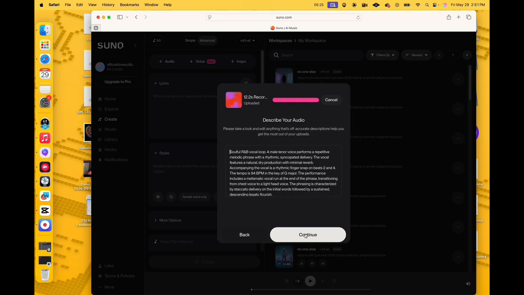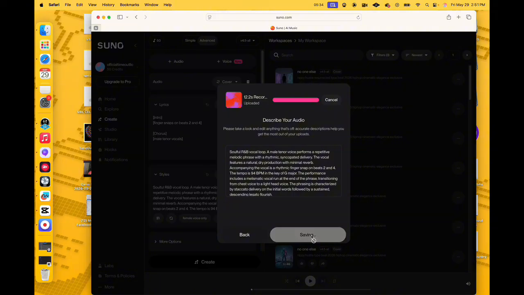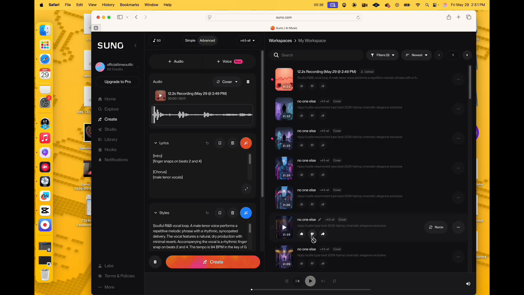Okay, so bam, it kicks out this right here. This is what it automatically is gonna kick out, and it wants me to edit it. I normally don't edit it. What I do is I just hit continue, right? Bam. So once I hit continue, this is what I just did.